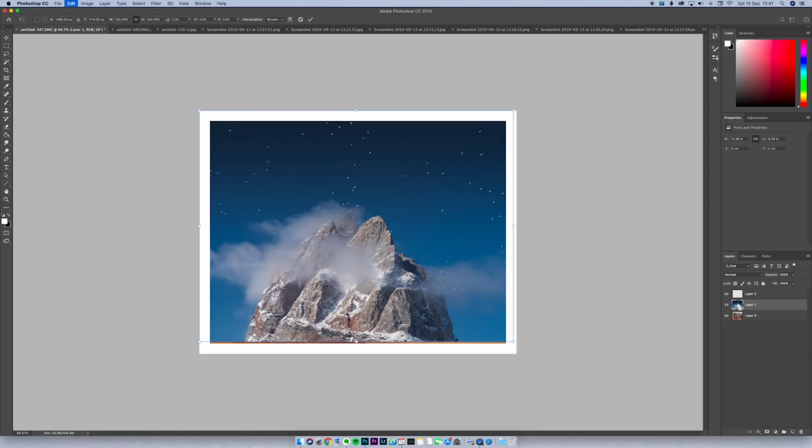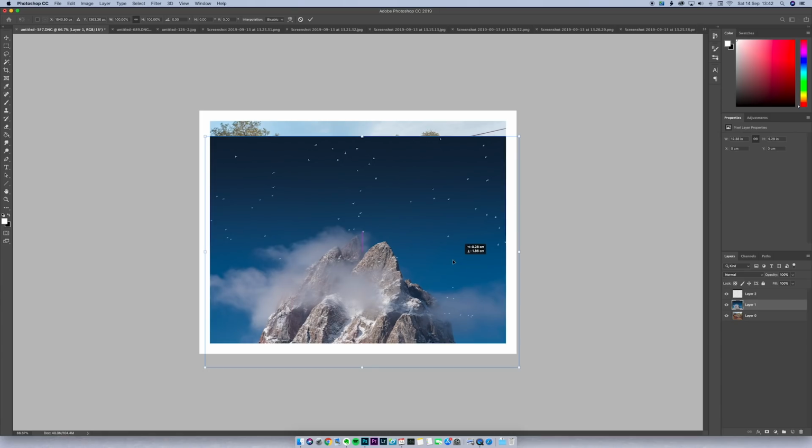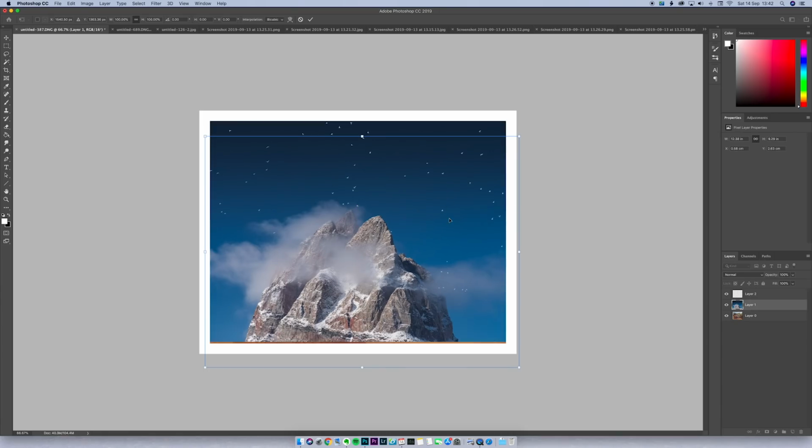So if I want to transform it, I can, or if I just want to move it down to make sure that the image is in roughly the right place. Oh no, that's completely the wrong place. This computer has got something up with it. I don't know what it is, but it's not playing ball. But yeah, you get the idea.